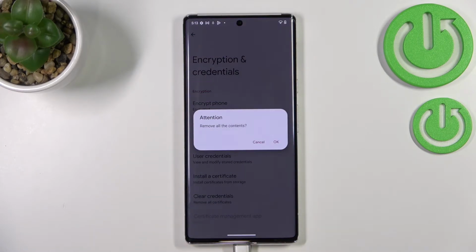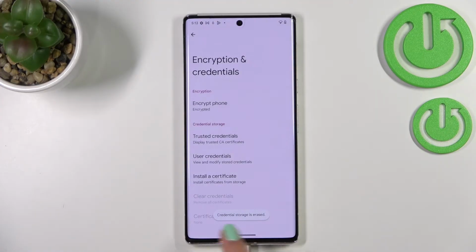Your device will ask you if you really want to do it, so just confirm it by tapping on OK. And as you can see, the credential storage has been erased successfully. Be aware that if you've got any kind of screen lock currently set, probably your device will ask you to enter it in order to confirm the whole step.